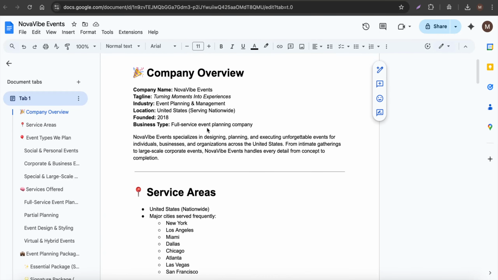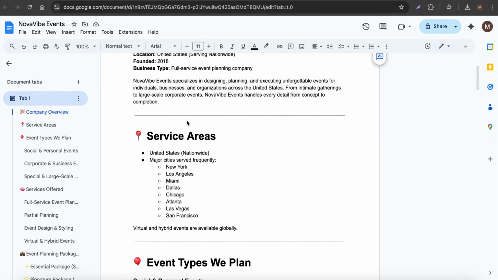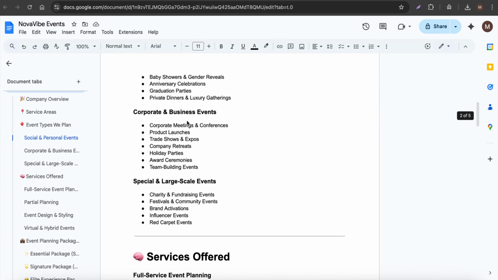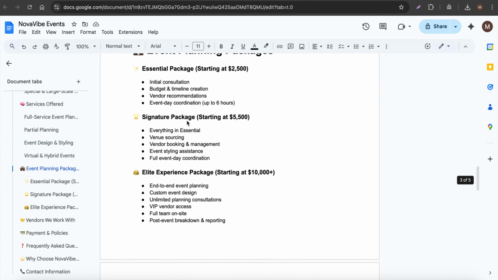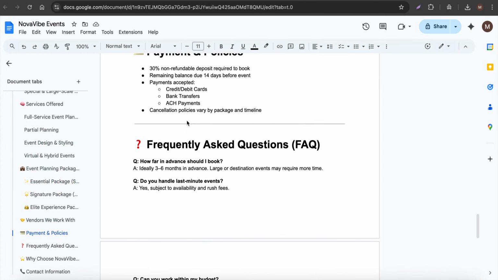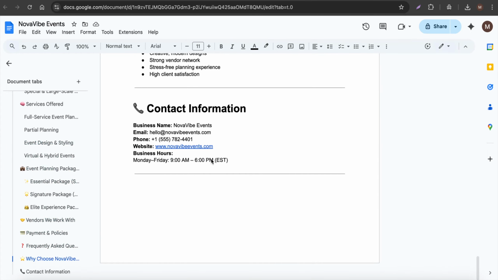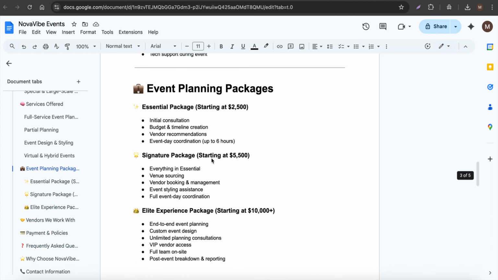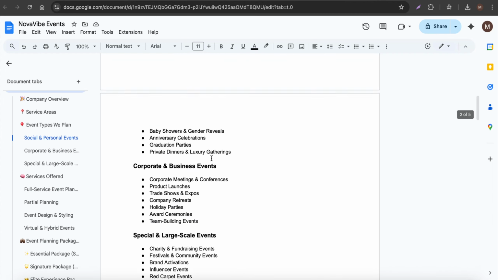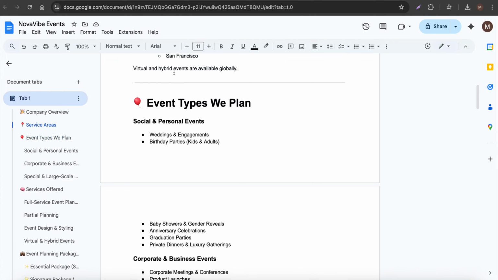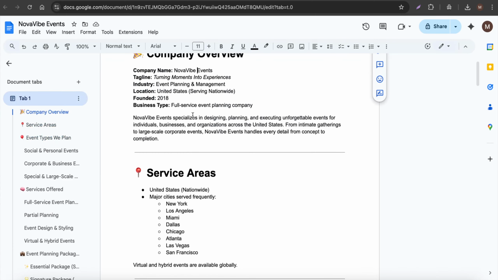Here we have all the information about that specific business, such as about the business, services they provide, event types, event planning packages, vendors they work with, and frequently asked questions. So when a particular customer asks any sort of question, it's going to simply respond to that question using the information we have right here.